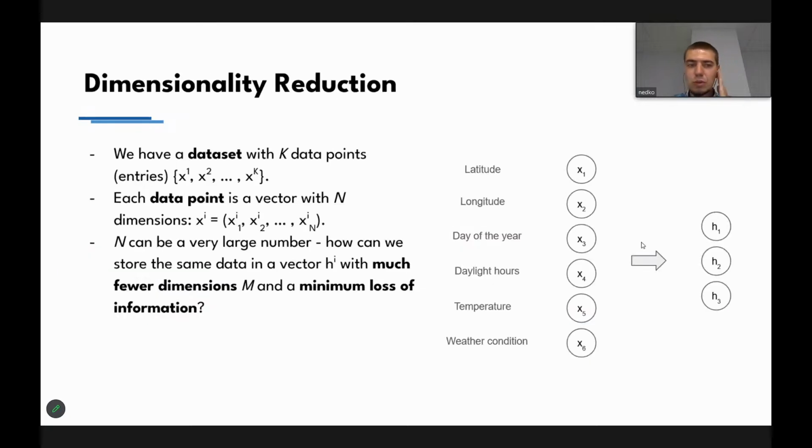All right, so we move to a little bit of a different topic here. So we have dimensionality reduction. This is a task where imagine that we have a data set with k data points, right? Different entries, many entries. And each of those entries, these data points, have n dimensions.